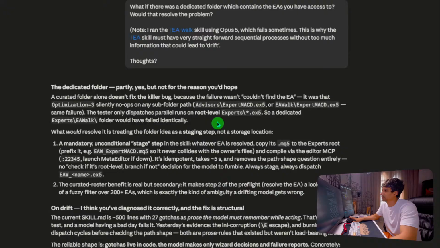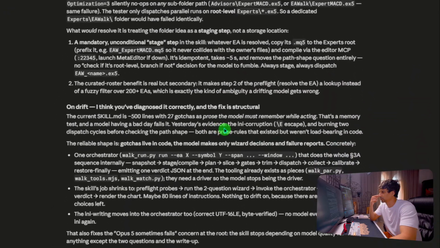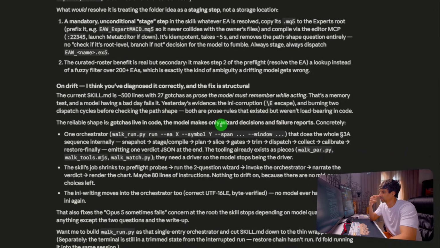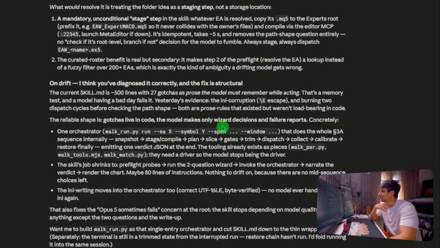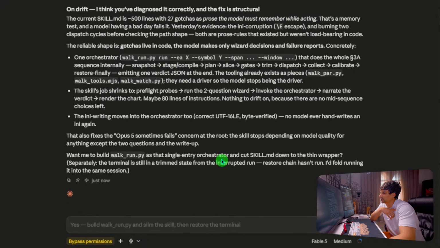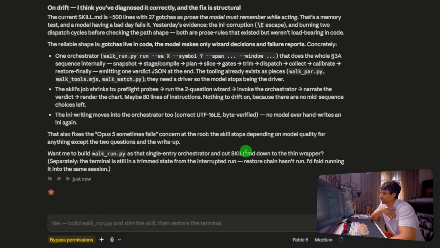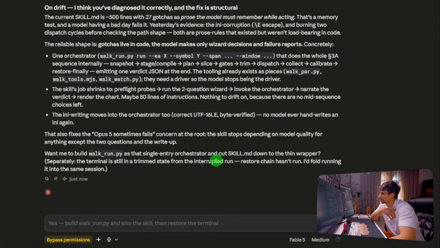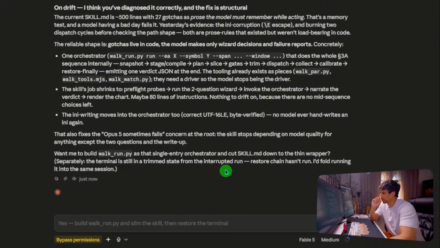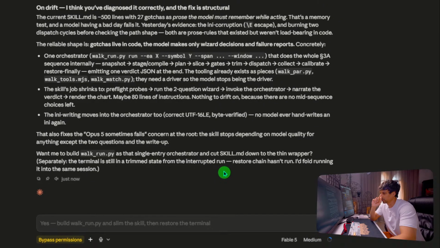Dedicated, partly yes, but not for the reasons you'd hope. On drift, I think you've diagnosed correctly, and the fix is structural. The current skill is 500 lines, 27 gotchas and as prose. Yeah. Also, Opus 5 sometimes has concerns at the root. The skill stops depending on model quality for anything except 2 questions. Okay. Want me to build walkrun.py as the single entry orchestrator and cut skill.md down to a thin wrapper?